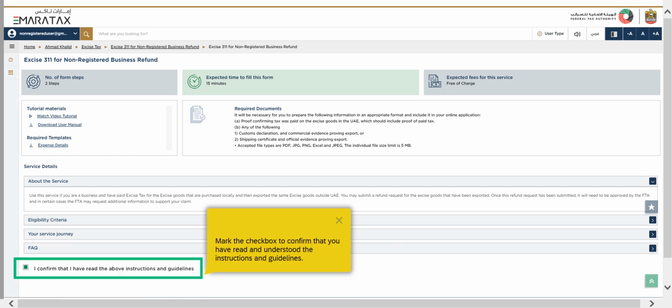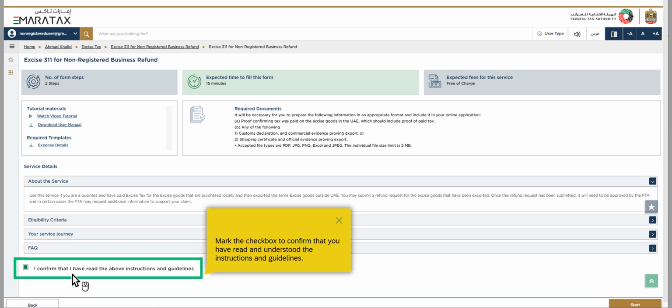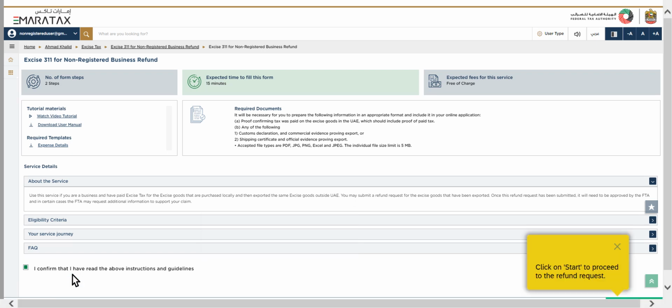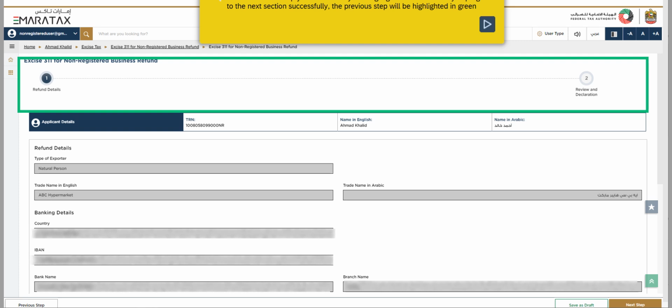Mark the checkbox to confirm that you have read and understood the instructions and guidelines. Click on Start to proceed to the refund request. The progress bar displays the number of steps required to complete the declaration. The step you are currently in is highlighted in blue. Once you progress to the next section successfully, the previous step will be highlighted in green.